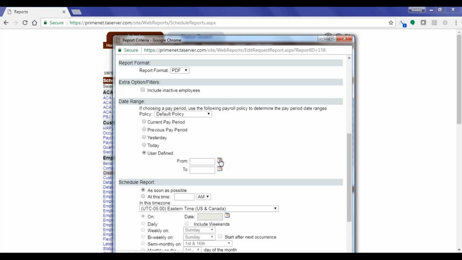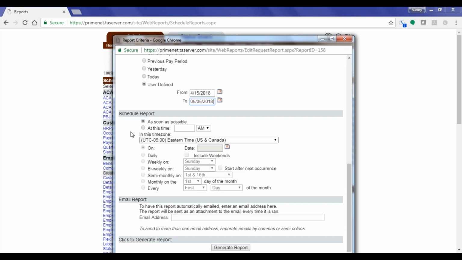Maybe I want to come back here from the 15th of April to the 5th of May. As soon as possible is where I'm going to run this report. Your other report that's in there will probably be set to go off at a specific time on a specific date, weekly on Sundays or bi-weekly. But for this one, I'm just showing you it's for one person. We're just going to run it once just to put those hours in.